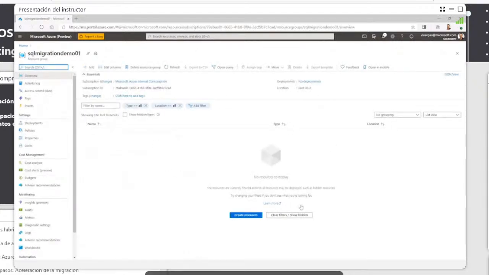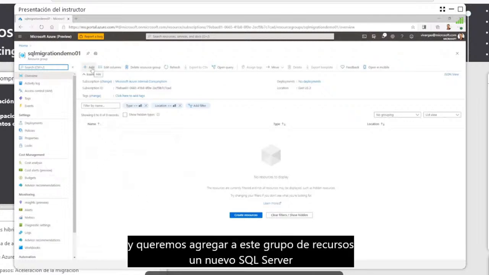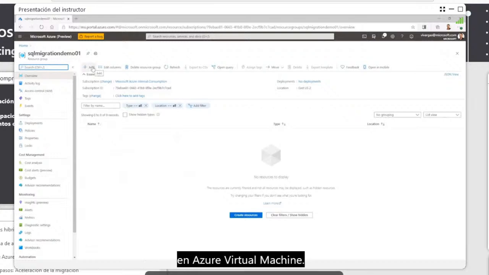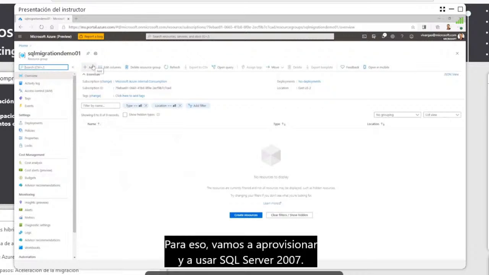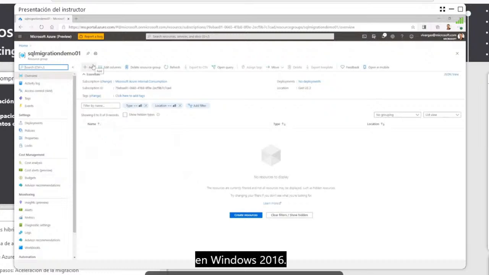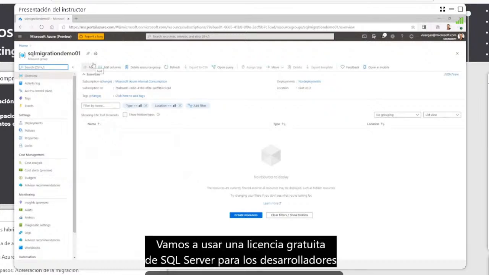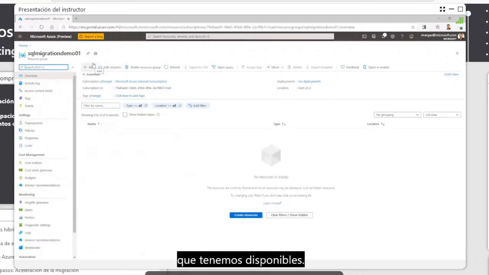So now we have the place right here, and we want to add to this resource group a new SQL Server on Azure Virtual Machine. For that, we're going to be provisioning a SQL Server 2017 on a Windows 2016. And we're going to be using a free SQL Server license for developers that we have available.